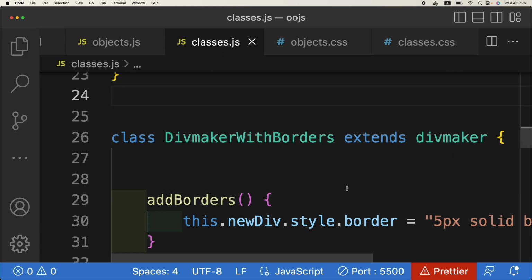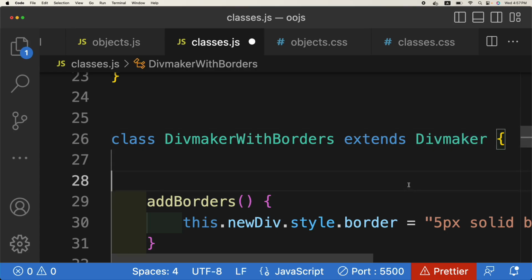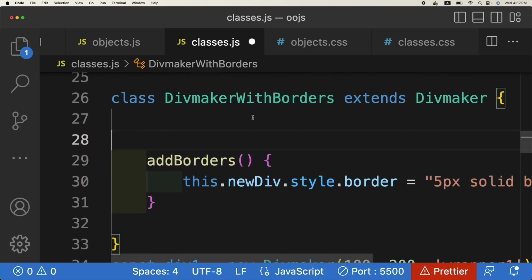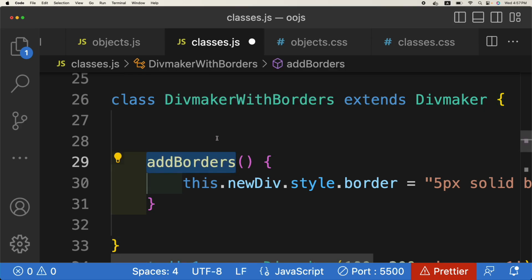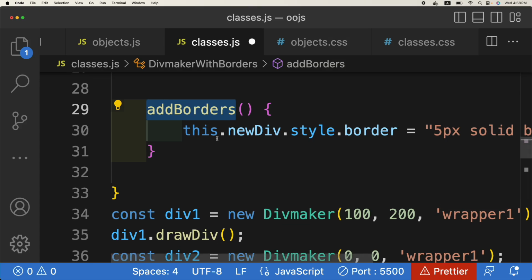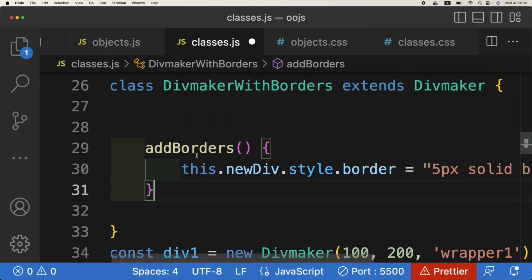So what this means is we have created a new class which extends the div maker class. It's DivD, capital. Okay, so this means that we will have all the functionality of this class div maker, which is the parent, but still we are now going to have a new class, and the new functionality is add borders. So it means that we can still access all these properties in the new class, but with an additional functionality of add borders.